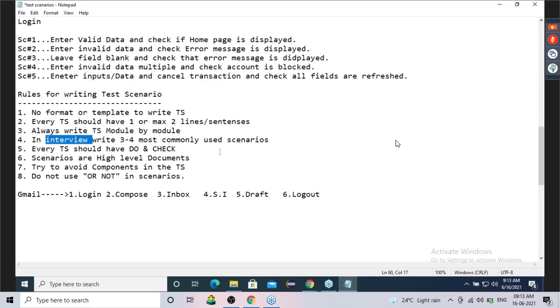In an interview, whenever they ask you to write the scenarios, guys, they will ask, 200% they will ask. Remember, one application will have roughly how many modules? One application will have how many modules?